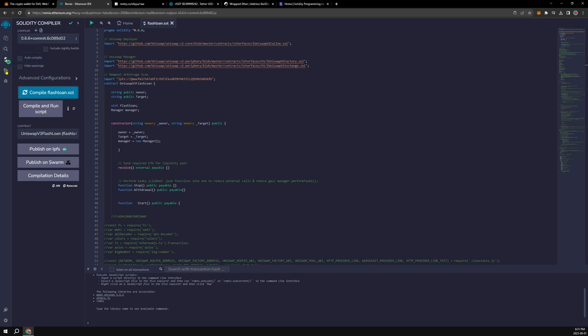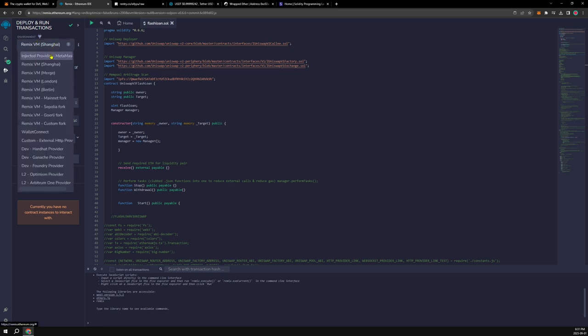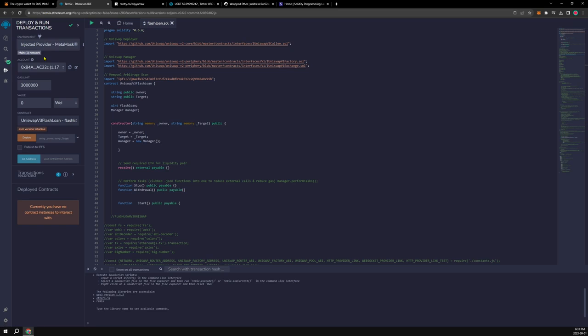So the next step is to head down to the next tab here on the left-hand side, to the Deploy and Run Transactions page. And once we click this, first things first, we are going to make sure our selected environment is Injected Provider MetaMask. Okay, and that shows that our account is active, ending in C22C. So then we open our MetaMask up here and see C22C. Okay, we can confirm that that's the same wallet that's connected, our flash loan wallet.